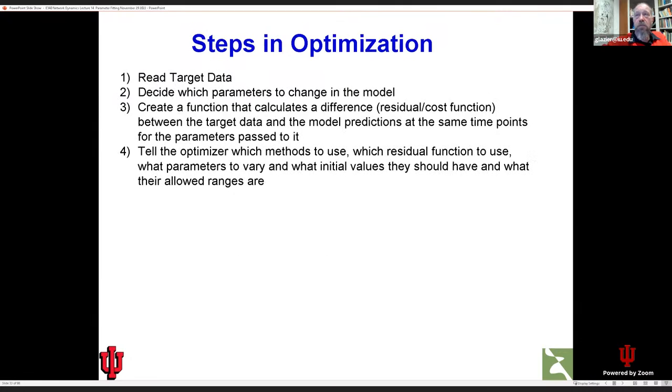So again, we're going to create some target data. We're going to decide which parameters to change. We'll create a function that calculates the residual. We're going to tell the optimizer what to do. We'll tell the optimizer, do your thing.